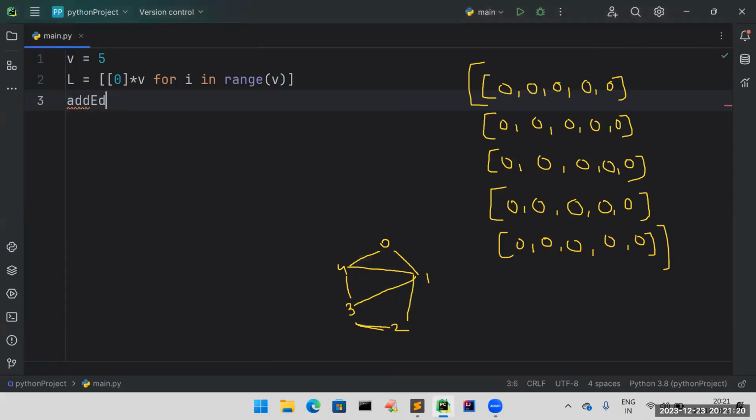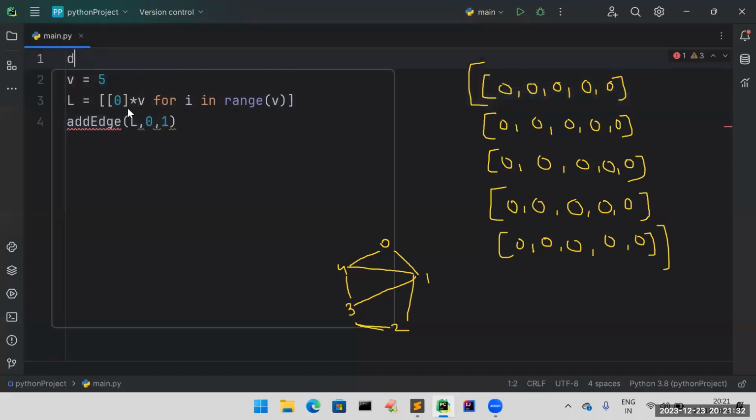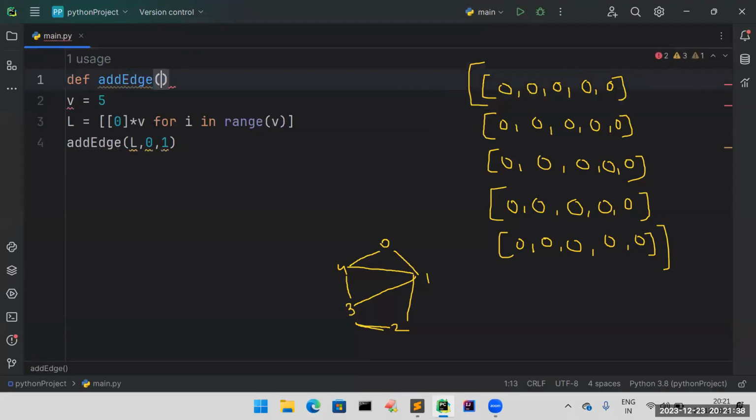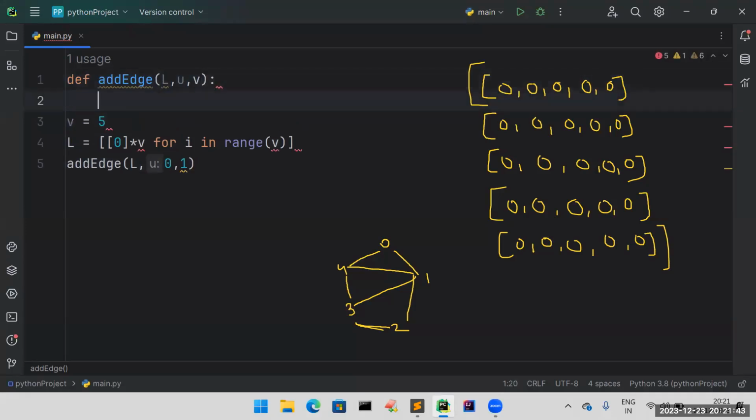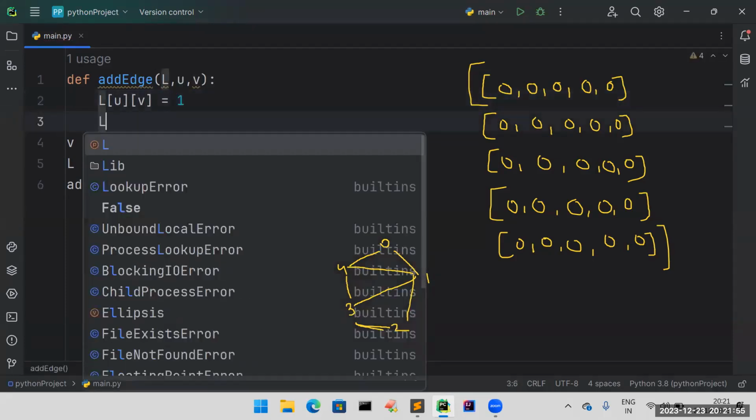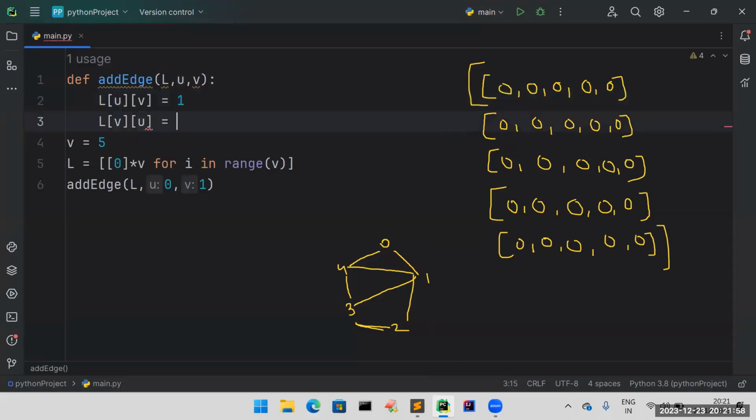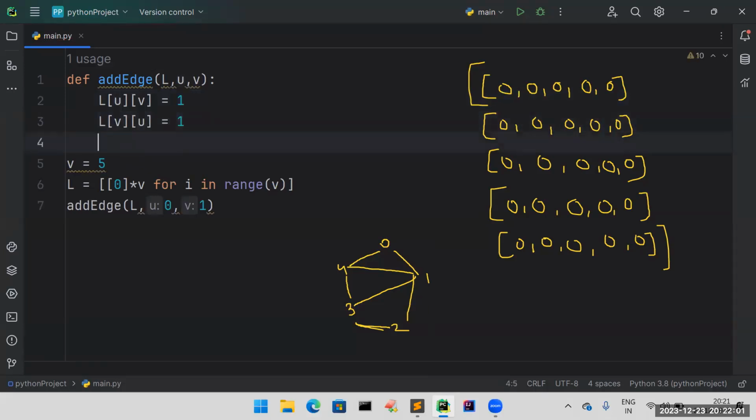I am taking an add edge function which takes a list and from which vertex to which vertex there is a path, 0 to 1. So I define one special function with the name add edge. It takes a list, u comma v, where u is one vertex which is the source, and v is another vertex which is the destination. Now I take L of u comma v equal to 1, and L of v comma u, because it is an undirected graph. Both I am going to add.